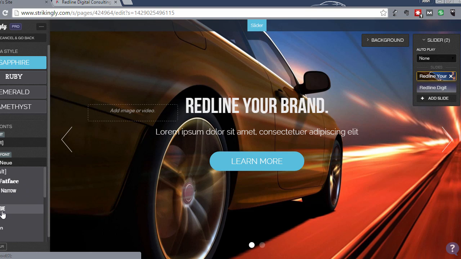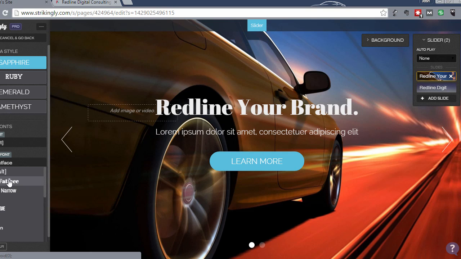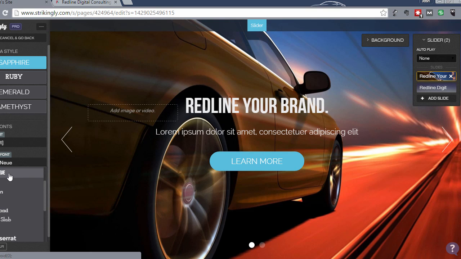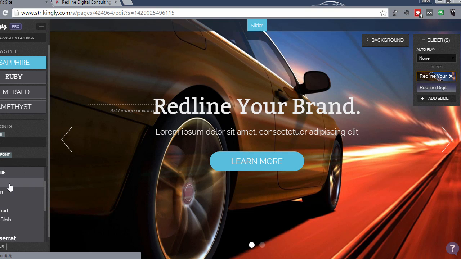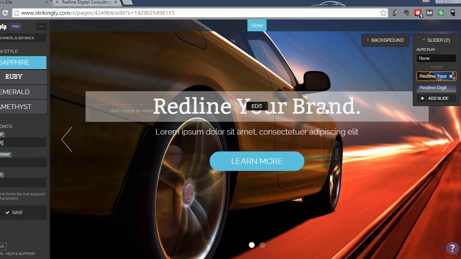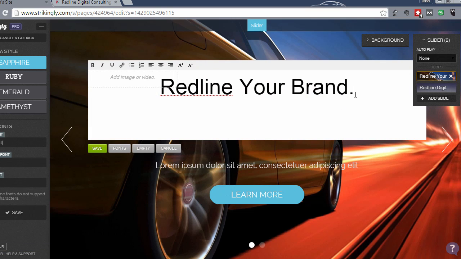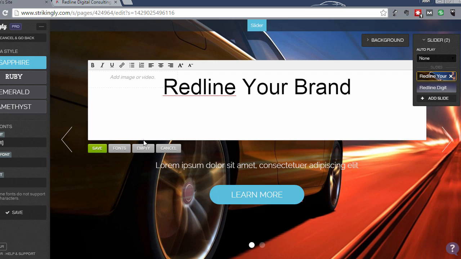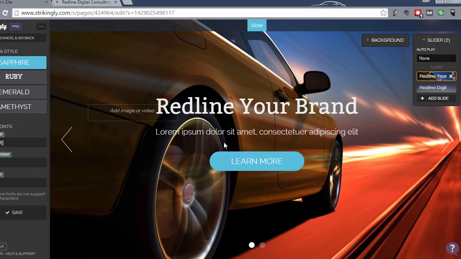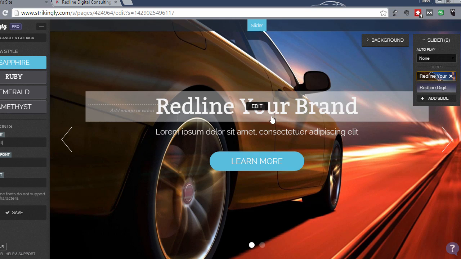So in this case, let's see. We'll go with this Bitter font. I think that looks good. And I'm going to take that period off. And then click Save, and so that's it. We're good to go there.